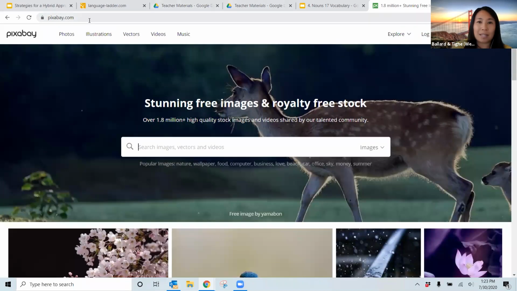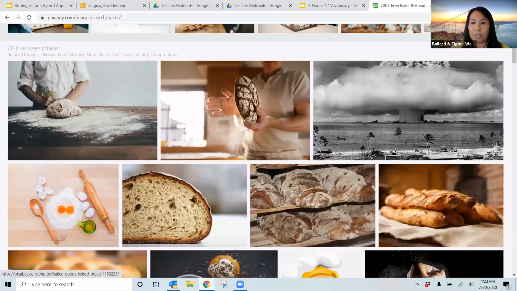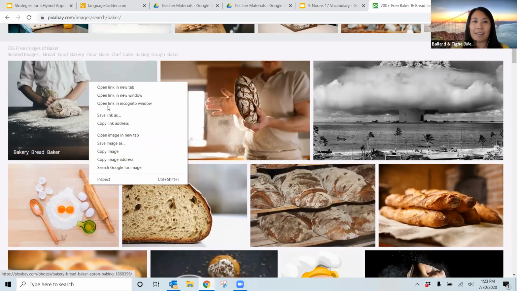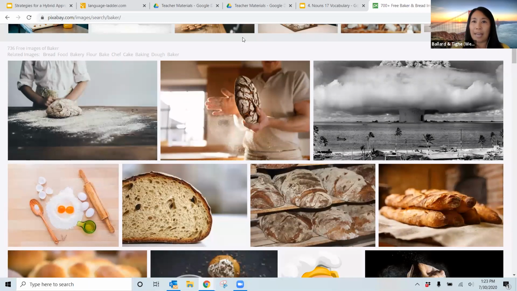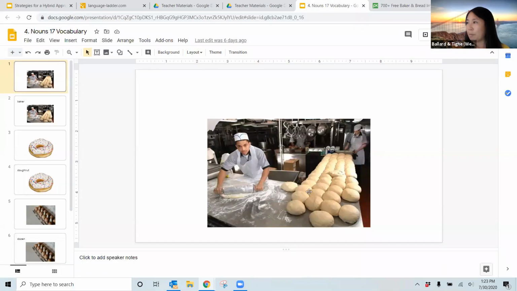But Pixabay, it's free to download. It's royalty free. So basically I could type in a word like baker and then look to see which one I want. I would then copy the image and I could then drop it right onto my PowerPoint.